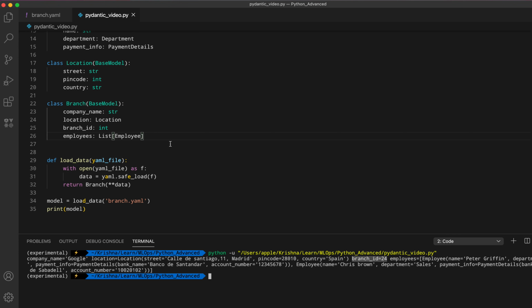So for example, it checks, okay, branch ID has to be an integer. If I get a string, I'm just going to convert it to an integer, or whatever it could be. If it is a float, I'm going to convert it into an integer, right? So this way, it's going to do all the parsing for you. And this all happens during runtime. As you can see, I'm passing in the data, and all these changes are happening at runtime. This is a wonderful thing about Pydantic.